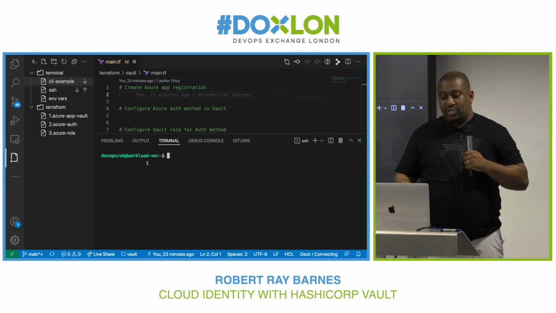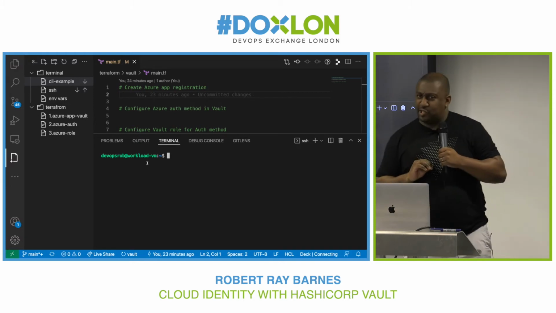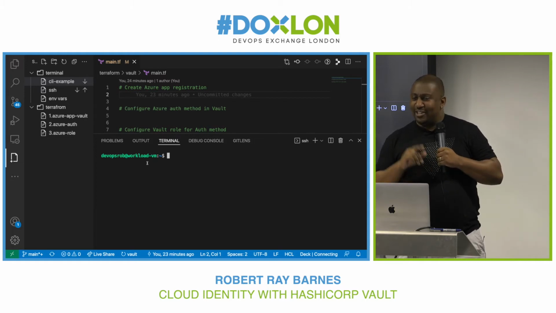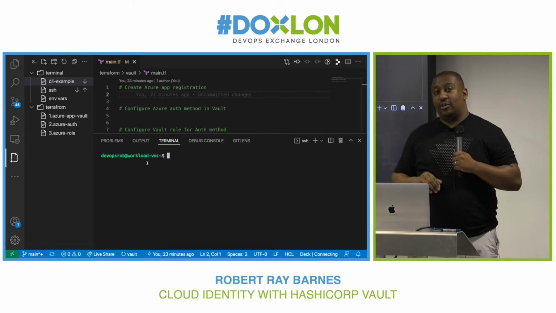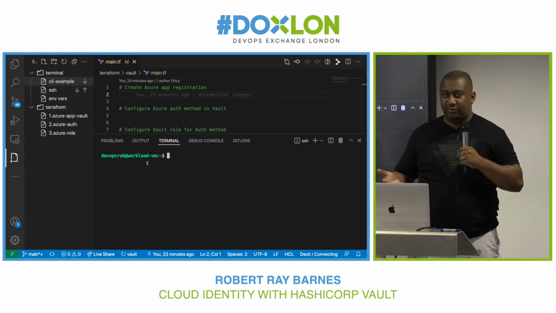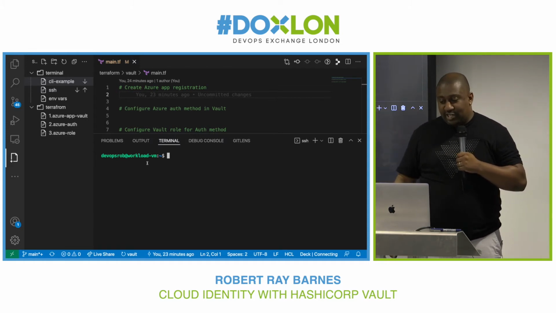Now, Vault is running. Has anyone heard of HCP or HashiCorp Cloud Platform? Anyone up on that? There's a couple of nods. Good. So I'm running my Vault on HCP just because I can't be bothered to run my own infrastructure. Why? Then HashiCorp will do it for me. So if you've never seen that, I'll probably show it towards the end of this, right?